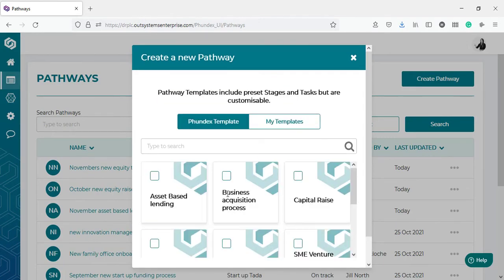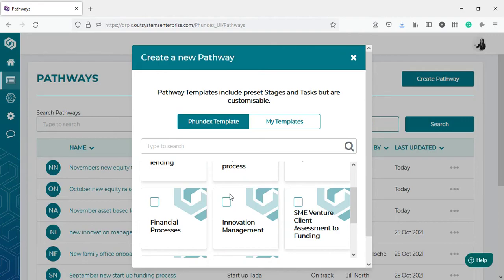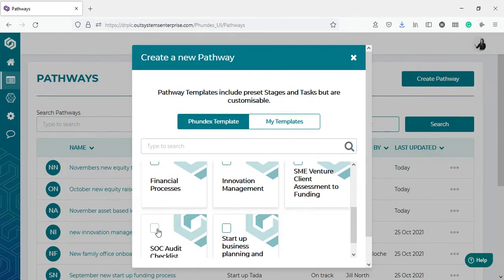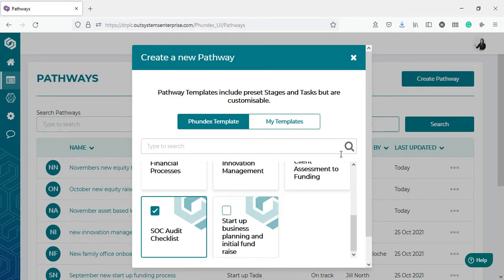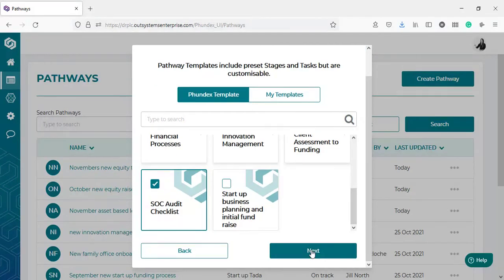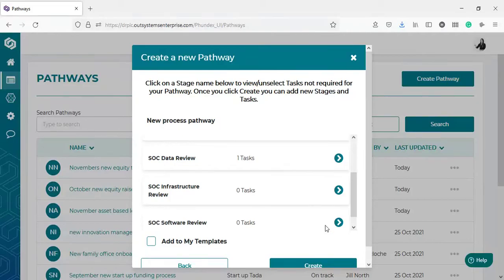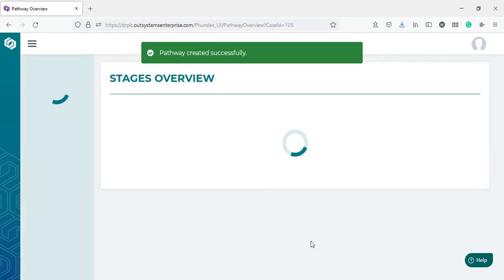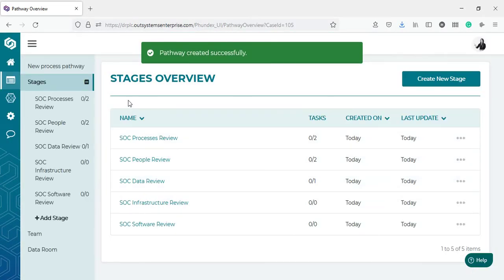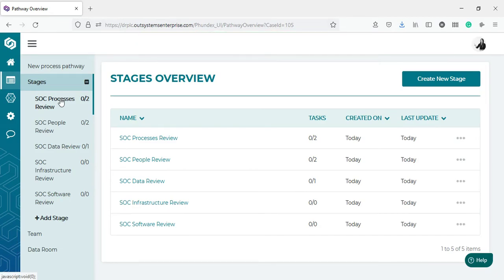And in this particular case, we're going to use a Phundex template, and we're going to do a SOC audit checklist. Select new, and we're going to take all of the stages and tasks that have been offered, and we're going to add it in. Here we are able to go through a checklist to get ourselves ready to produce a SOC checklist.